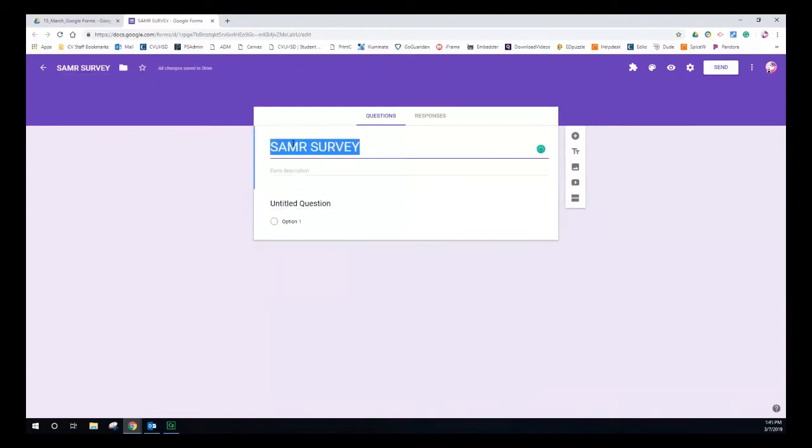You can also keep the same name for the survey form. Simply place the cursor over that title and then add additional information. You can also add a description.